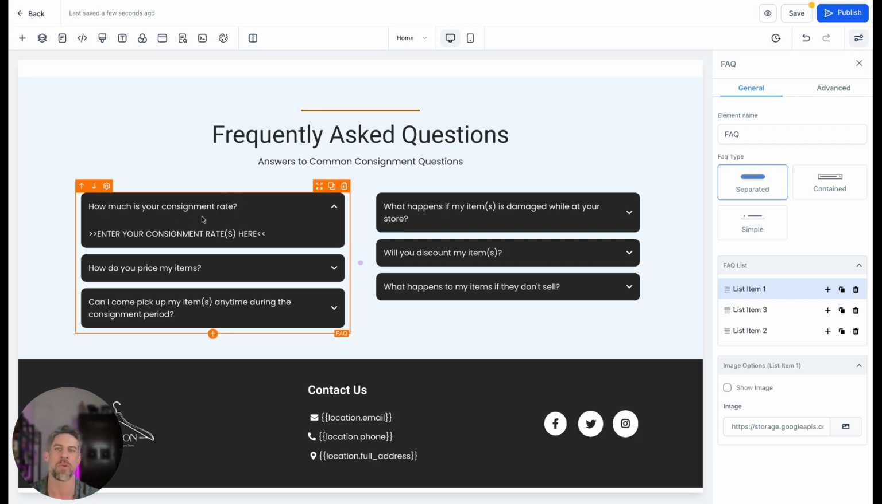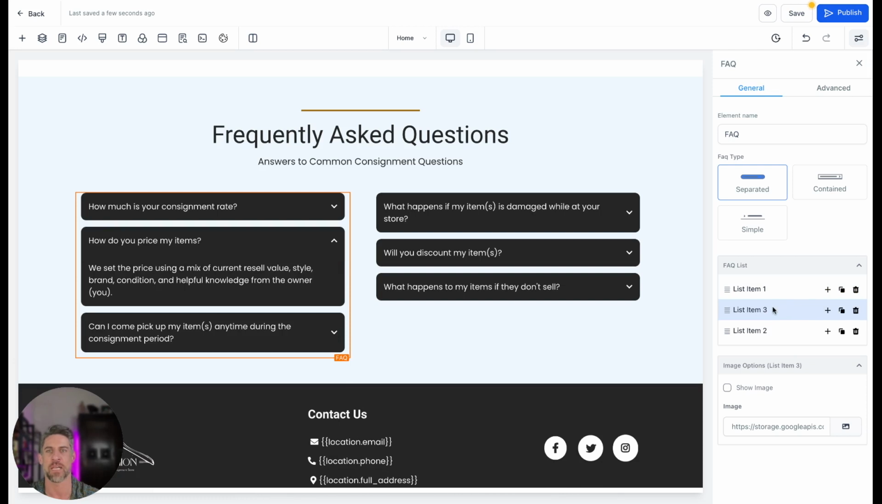So whether you guys are operating on 50% or 60% consignment rate, whatever your rates may be, you can put in that information here. And then moving on down to the next one, come over here to the right and just click the next one. Make sure that is highlighted. You'll see that the answer to that question will drop down once you highlight this item list over here. And then from here, just use your keyboard and you can come in here and you can change this information.